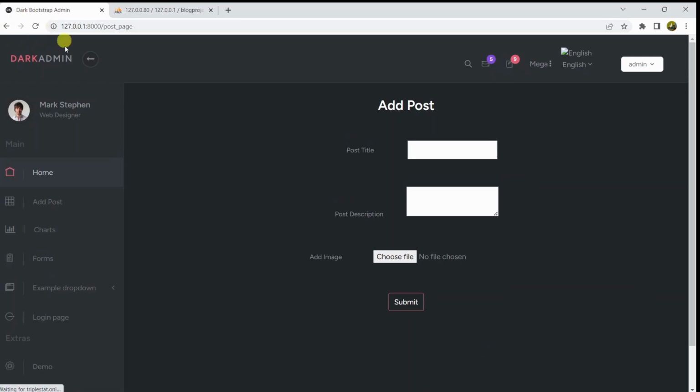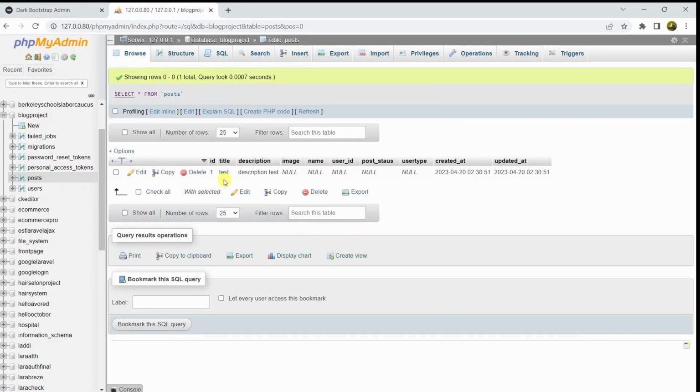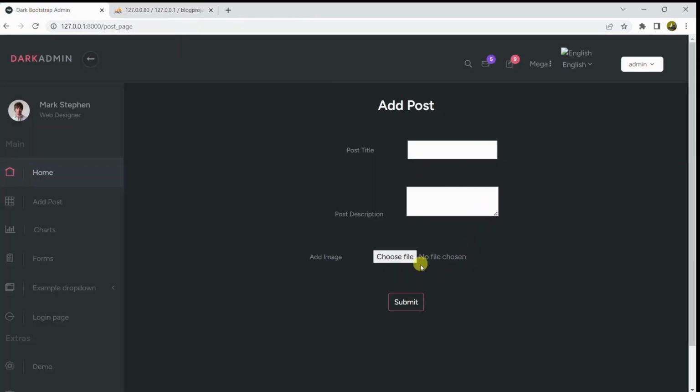Here you can see it reloaded, and right now if we just go to the database table and refresh here you can see we have the title and the description, but we do not have the image because we have done nothing for the image part. So let's do some code for the image part.